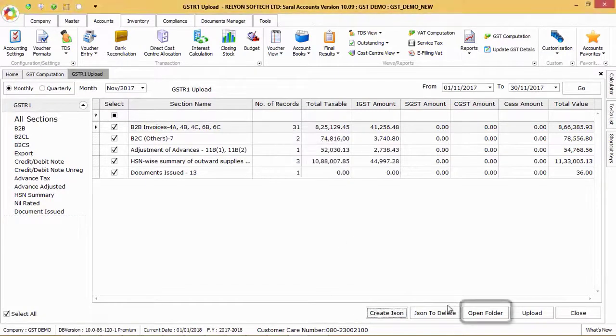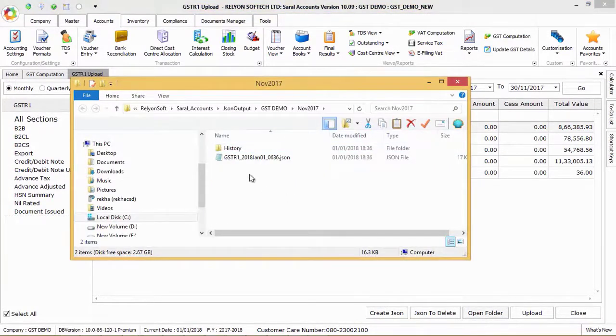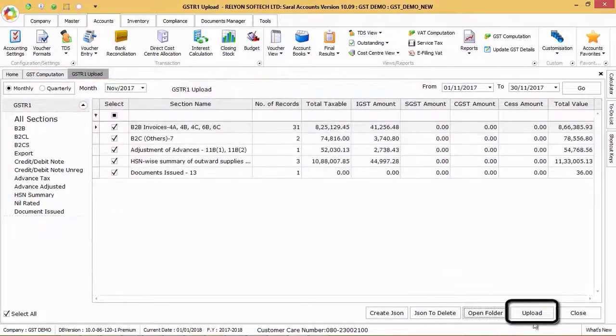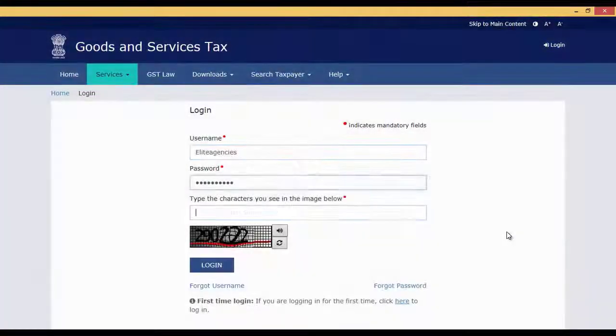Click on Create JSON to create the JSON file. On creation of the JSON file, click on Upload to upload this JSON file to the GST portal. You will be auto-navigated to the GST portal.